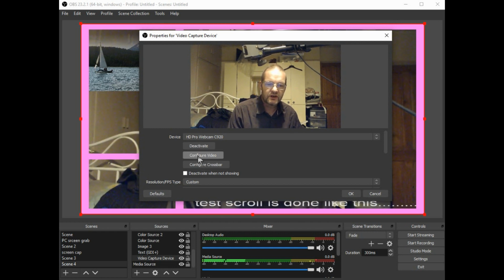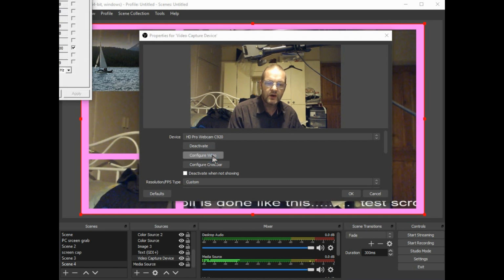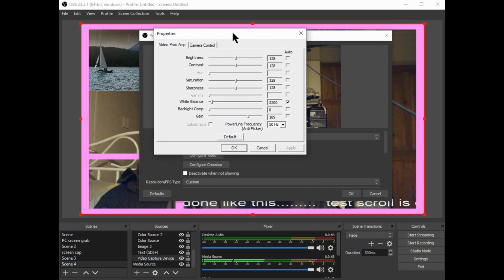Now you want to click on configure video. I'm going to bring that in now. You then get this box, your video properties box. And this is controlling your camera. All these different properties, brightness, contrast, and such like.